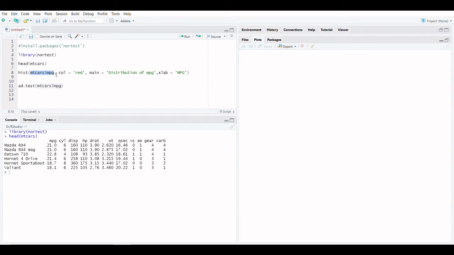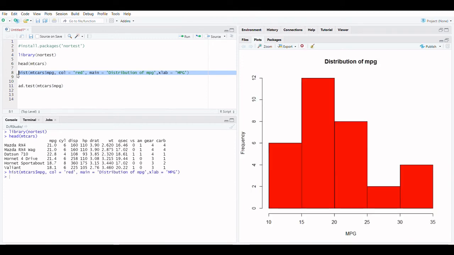Let's say we want to see if the variable MPG is normally distributed or not. To visualize the distribution of values, we may first generate a histogram. The data appears to be evenly dispersed. We may use an AD test to formally check whether the data is normally distributed to confirm this.